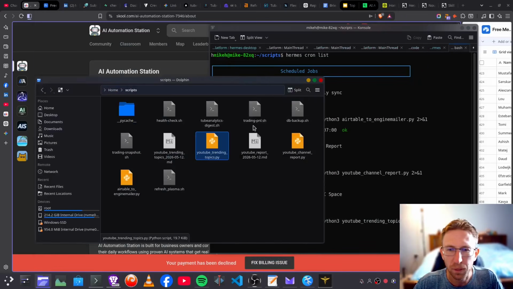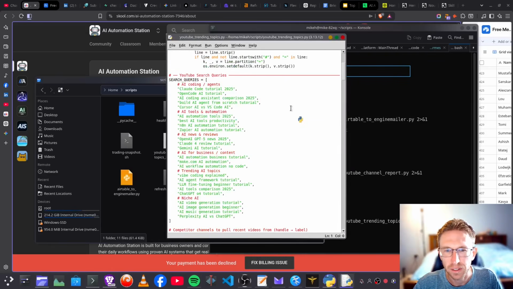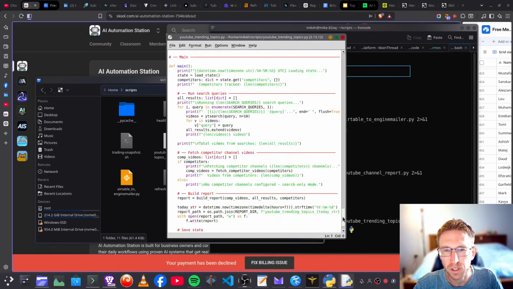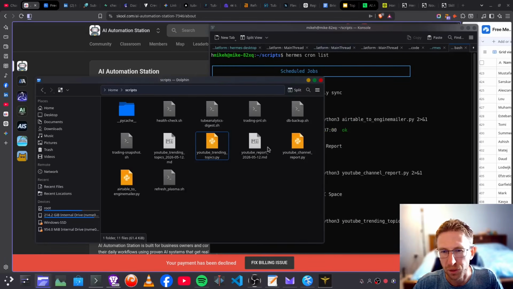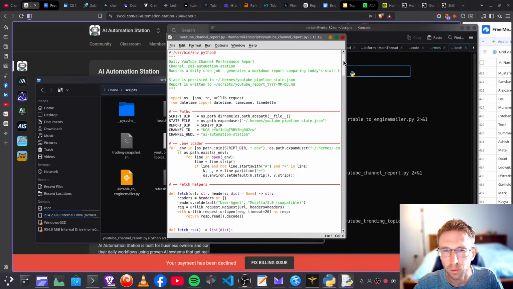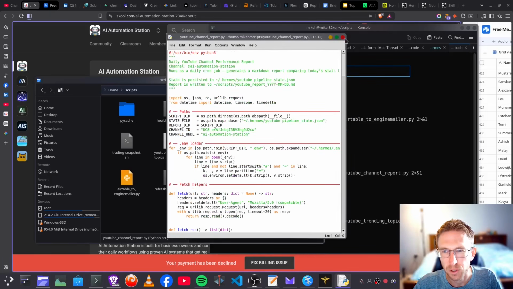And this is basically just a Python script. So if I want to open up the script over here, you can see this is what the script looks like, which is generating the trending topics. And that was just created completely for free with Hermes Agent. And we've got another one for the channel report over here as well, written in Python, and that's just running, should be every single day.